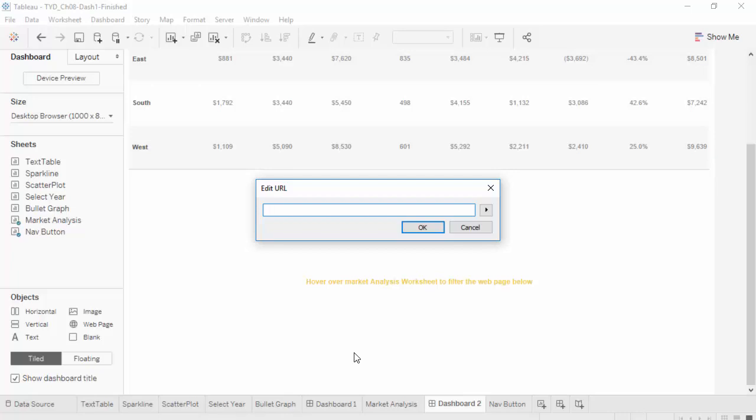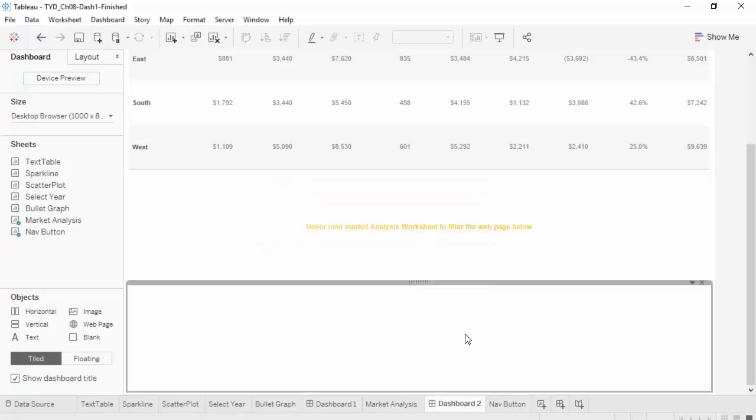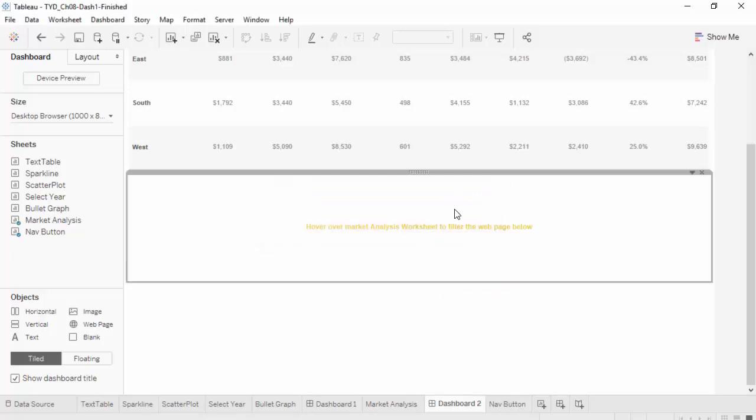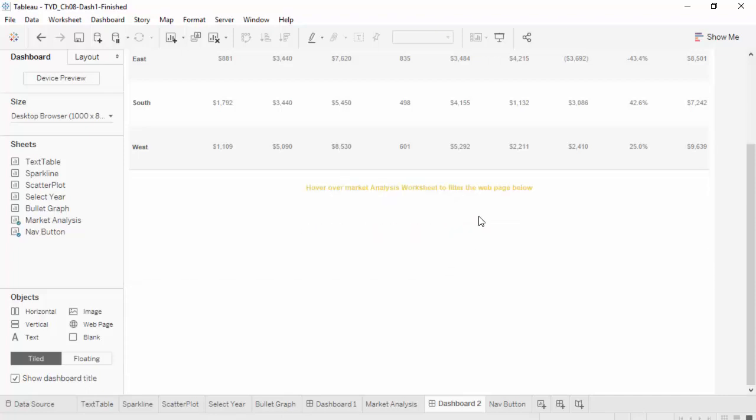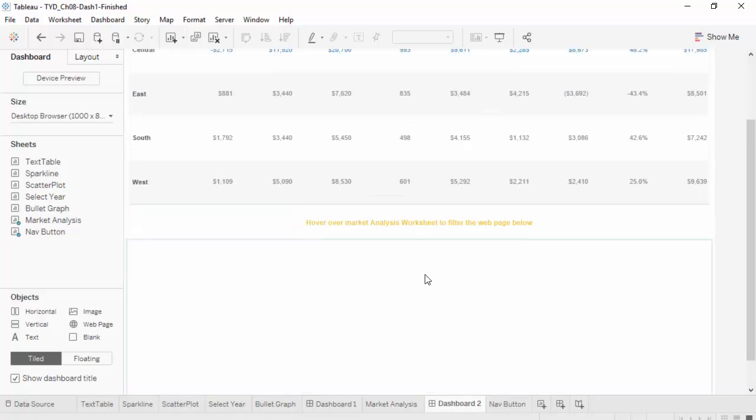Okay. So what we need to do here is leave this blank for now. And we have to do this using URL action. And when we do it with URL action, that would dynamically change the URL and put that into this object. So we click OK. So we have a blank one. All right. So we select this and let's size it. So now we have the URL box right here.